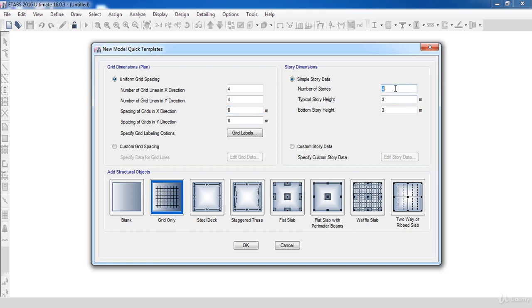In our example, we have a 19-story building, so we will set the number of stories equal to 19. Also, change the typical story height, which in our case is 3.2 meters. And change the bottom story height, which in our case is 4 meters.